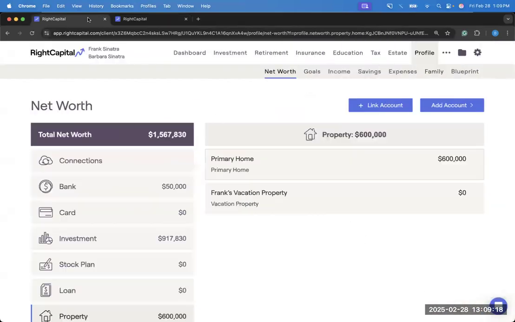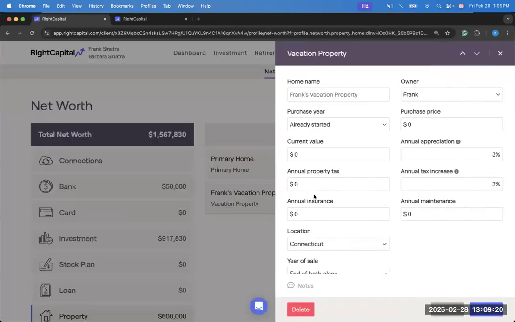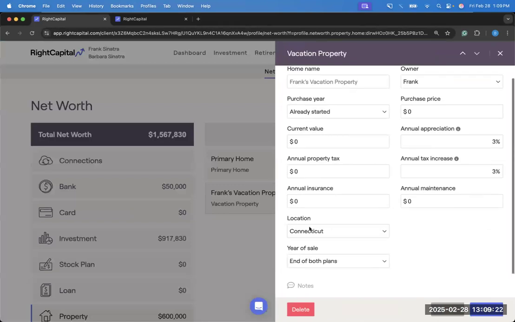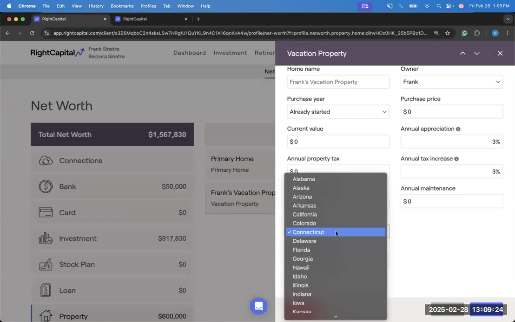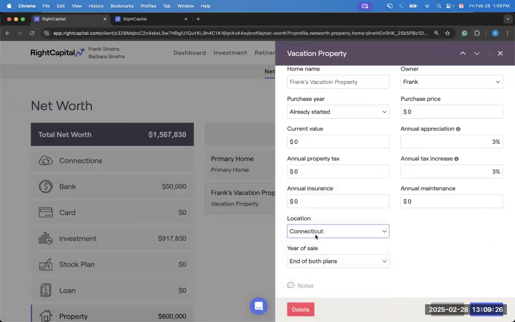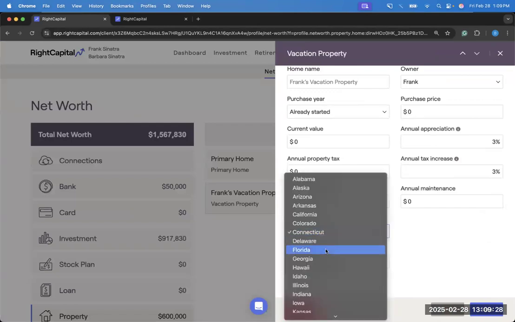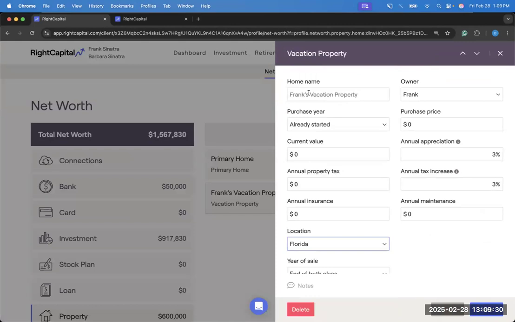Of course, for those additional properties, vacation and investment, you will want to specify the location of that property as well. So let's actually select something other than Connecticut for this property. Let's say maybe these clients own a vacation home in Florida. Maybe this is a condo. So let's call this Florida condo.